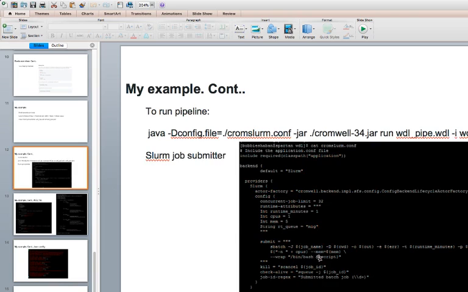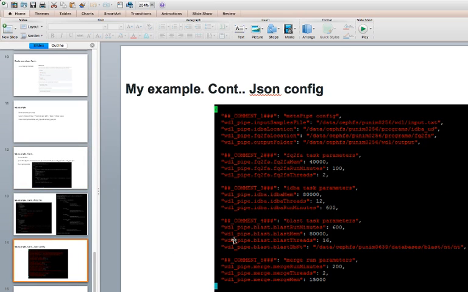So that's not a WDL thing, that's a Cromwell thing. The Cromwell Slurm config has the sbatch, so it just creates the sbatch, wraps it up in a Slurm script, and the default parameters, runtime attributes, can be found here. So this is the default. It reads the parameters from the JSON. The JSON file sends it to the WDL. The WDL sends the command and the runtime attributes to the Cromwell config, which passes on to Slurm.